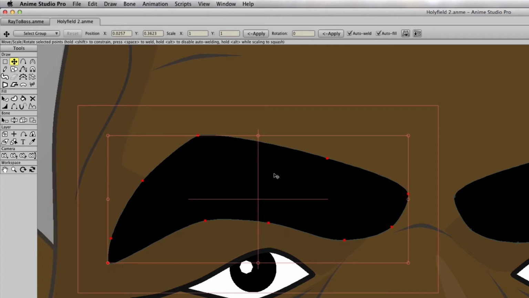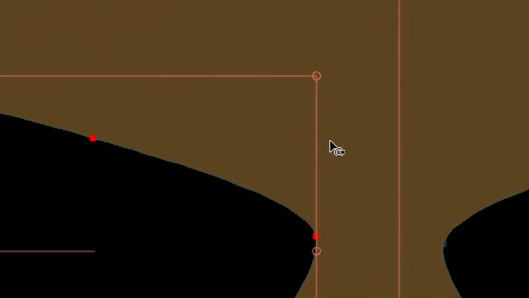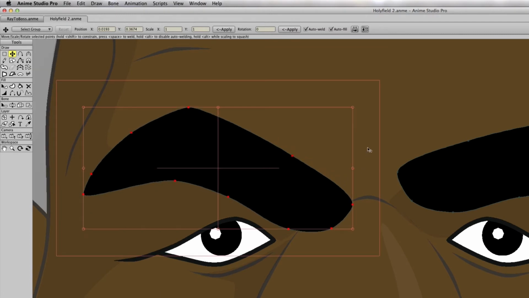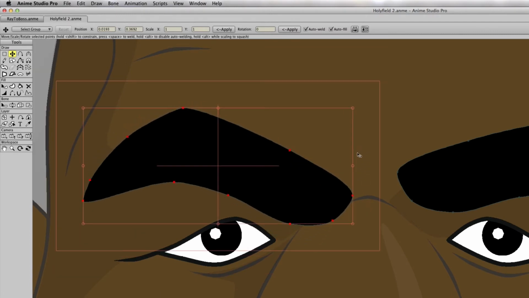Second, if you're looking to rotate, what you can do is place your cursor between the two boxes. You'll notice the cursor changes to a rotation type icon. If you click and hold down, you can then rotate your objects or your points.